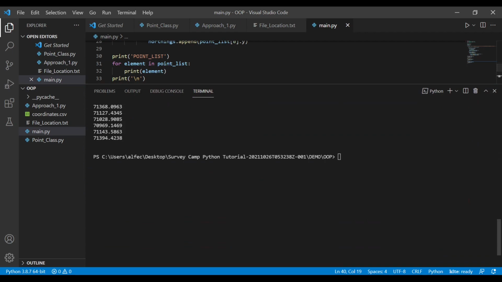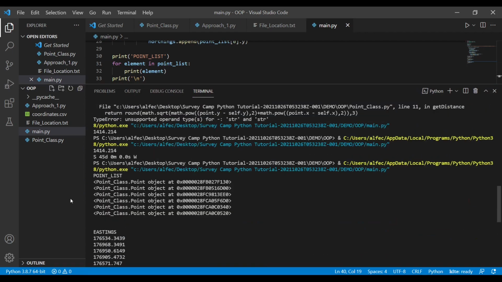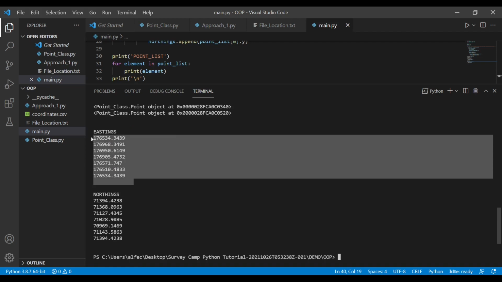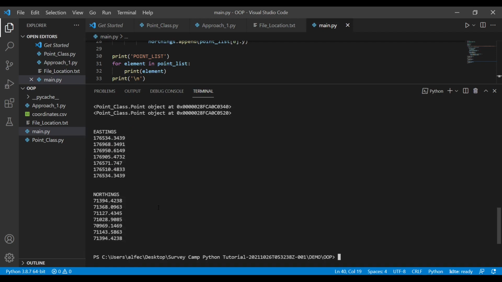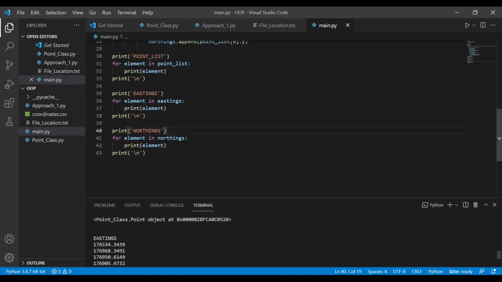Okay, so there we have it, guys. Here we have our point list, so these are our point objects. We have 6 of these: point 1, point 2, point 3, point 4, point 5, point 6. We have our eastings and also our northings. So that's really cool. Okay, we've successfully populated the lists.